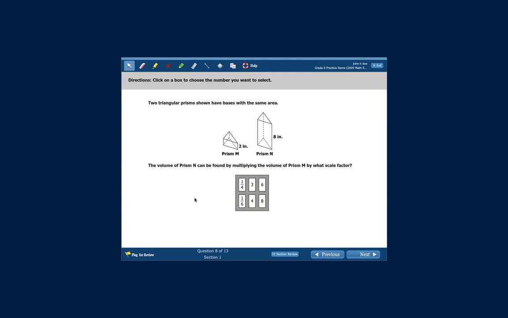Question 8 is another example of a technology-enhanced item. The directions say, click on a box to choose the number you want to select. The directions for this particular item state, there is one number to select. You will click on your answer choice located within the dark gray box. If you change your mind about an answer, you can click the answer choice and it will remove your selection. Or you can use the eraser tool at the top of the screen to remove your selection.